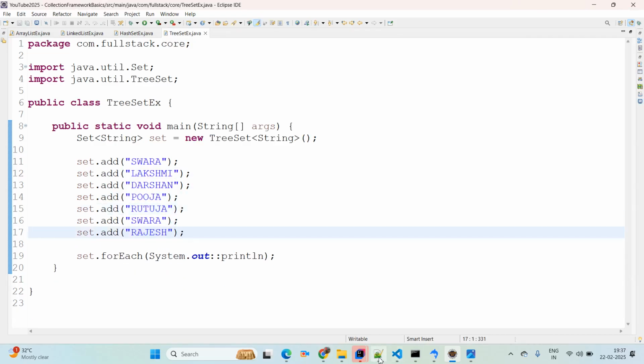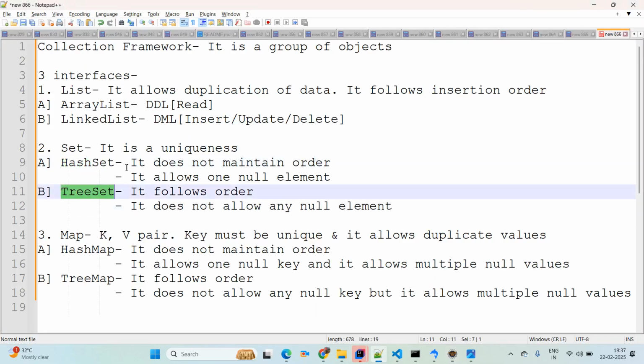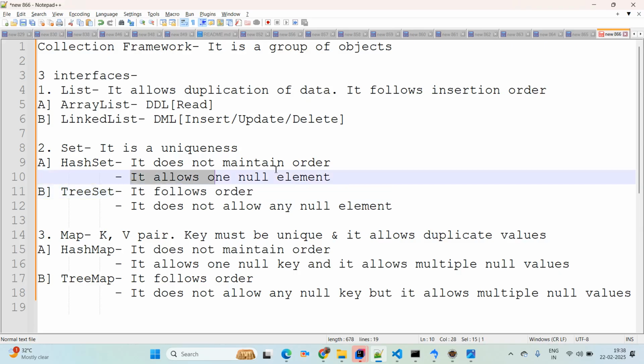In interviews they are going to ask such questions like differentiate HashSet and TreeSet, right? That time you can simply say HashSet and TreeSet both are part of the Set interface. Set is about uniqueness. It does not allow any duplication of data. HashSet does not maintain the order. TreeSet follows the order. Which order? Alphanumeric. For numeric it will give more priority. HashSet allows one null element, and TreeSet does not allow any null element.